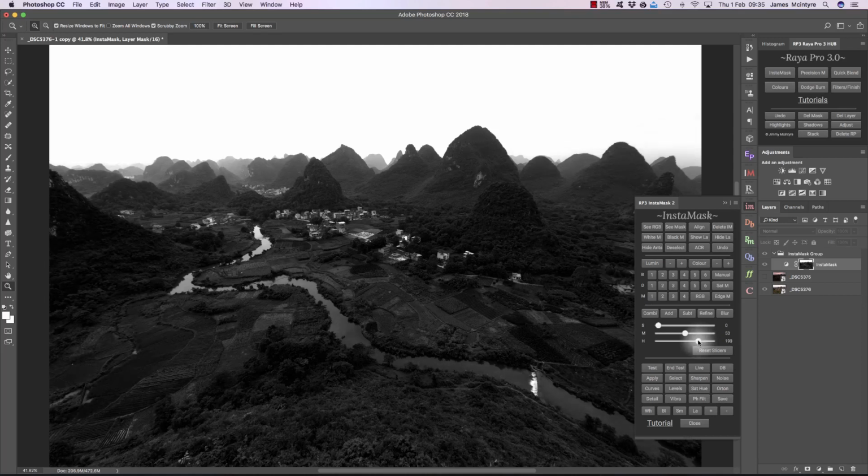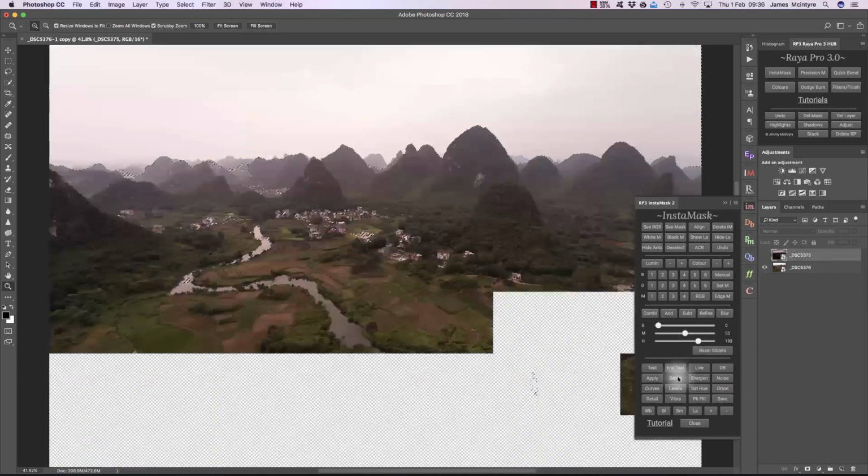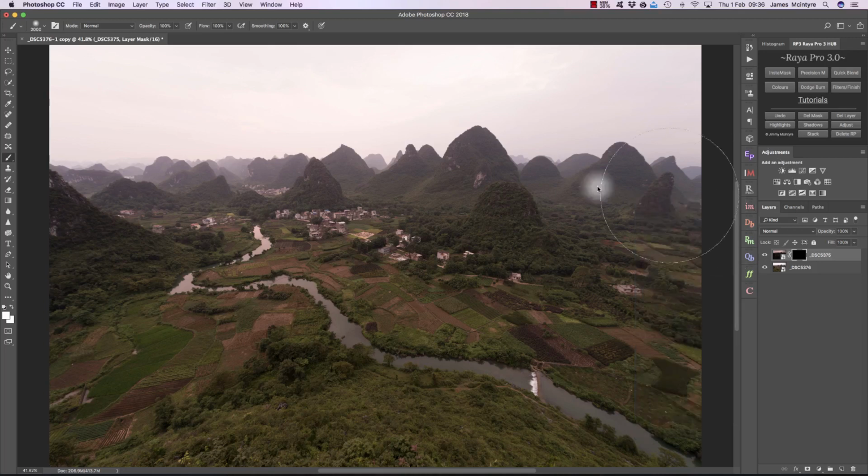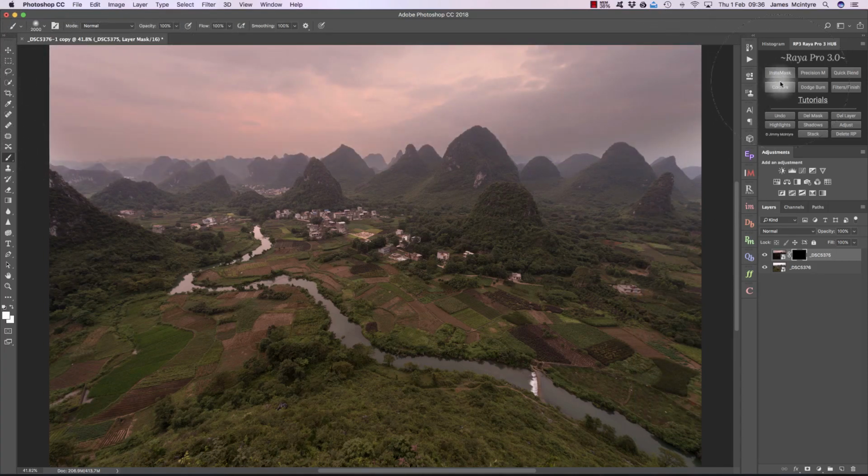Now if I'm happy with that selection, I can follow the same steps I've followed previously. I can press Select, Black Mask, Hide Marching Ants, Show the Layer, make sure I have a white brush selected. Let's make it a large brush, and then I can close Instamask, and with opacity at 100, flow at 100, and smoothing at 100, I just paint in the sky there.